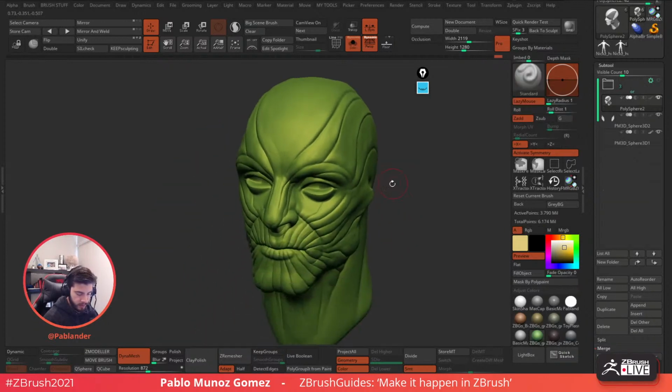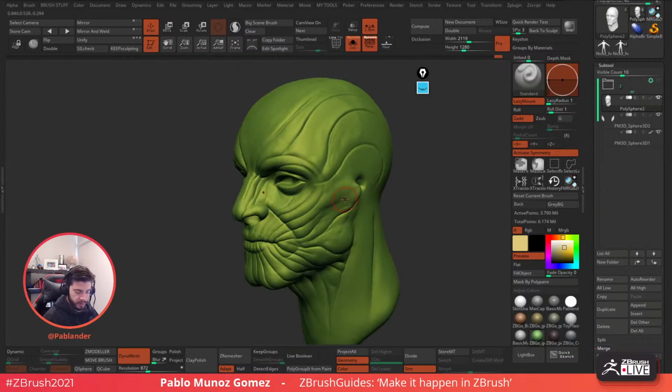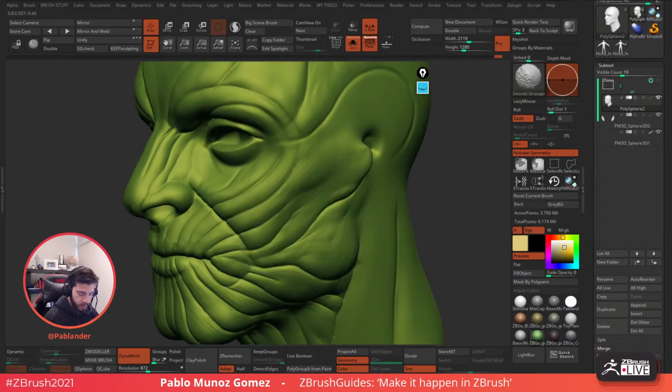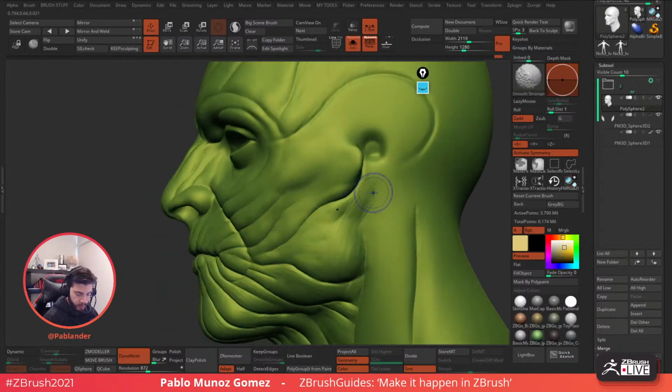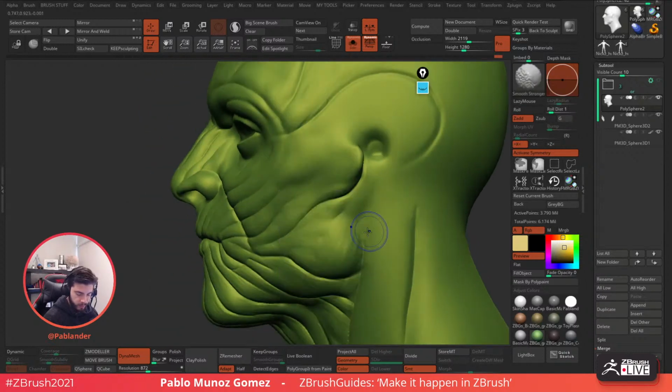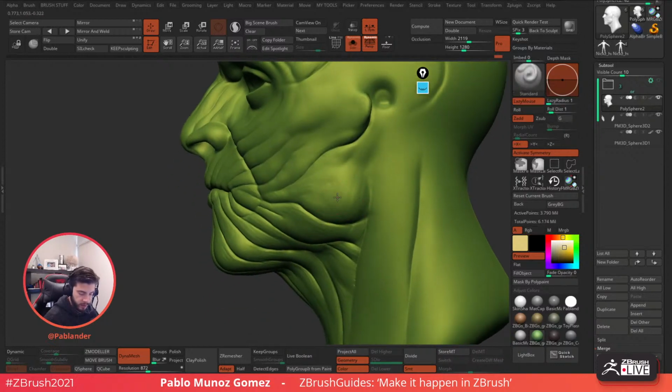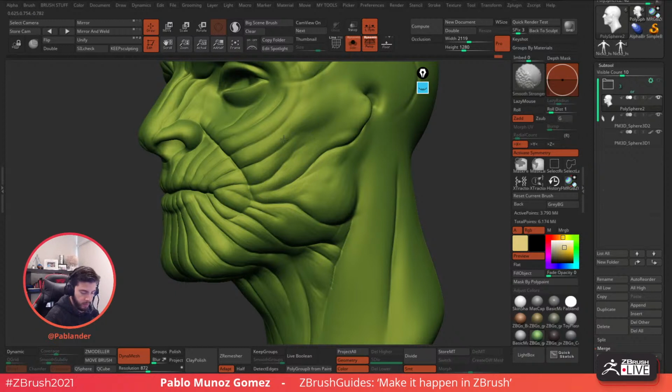Clear that mask. And because I have the smooth stronger, I can go over everything a little bit and just smooth things out a little bit more, especially the line fading into the rest of the skin of the body.